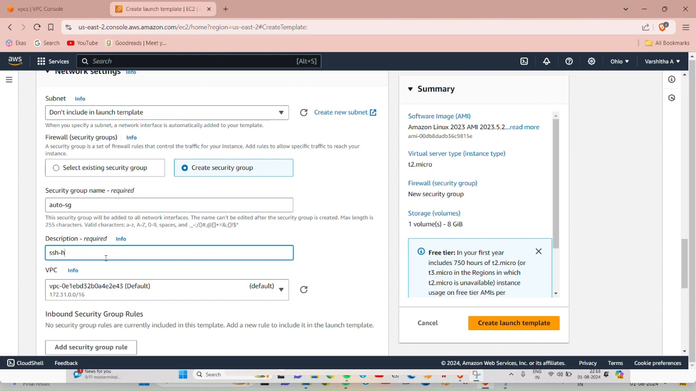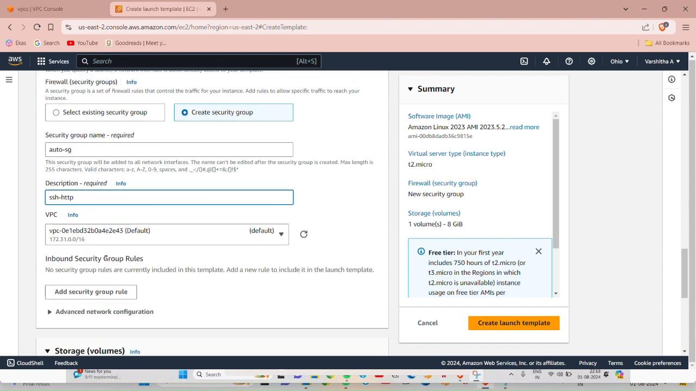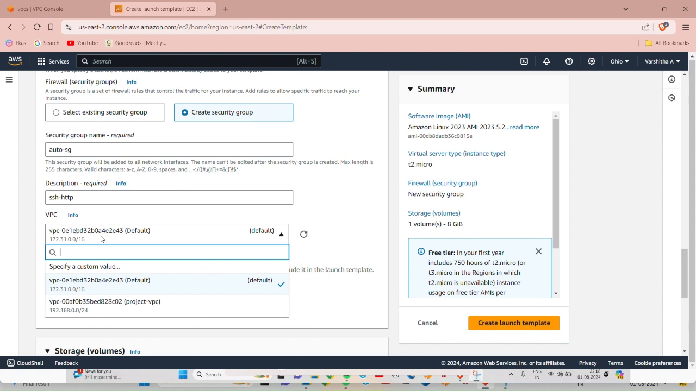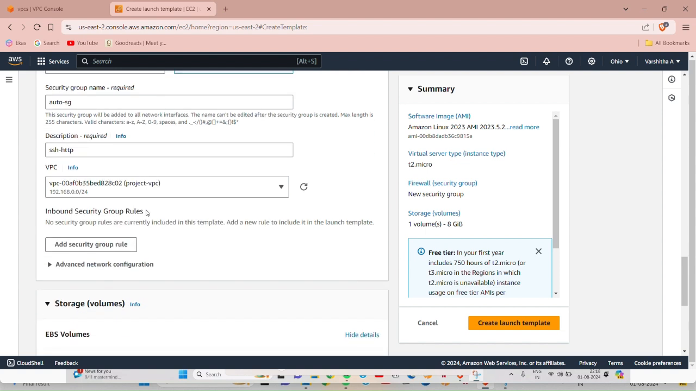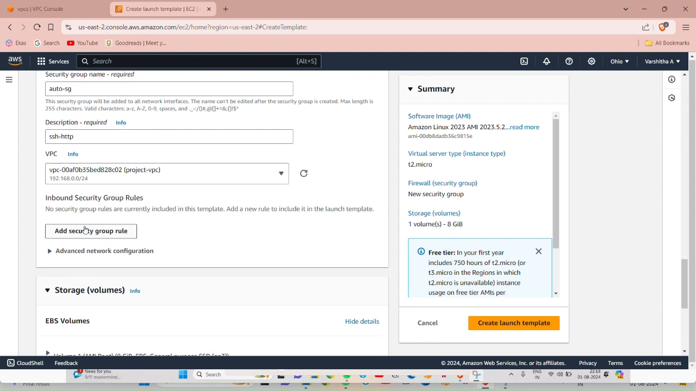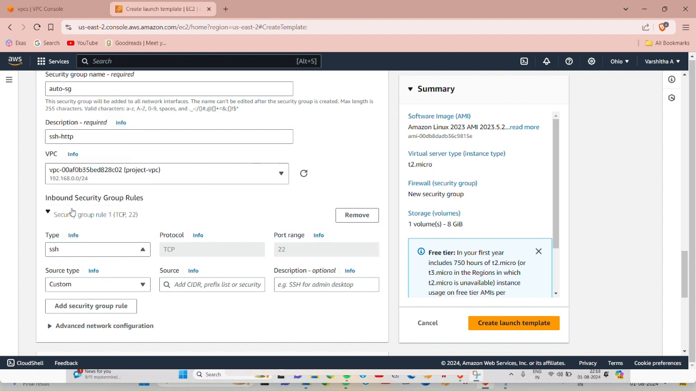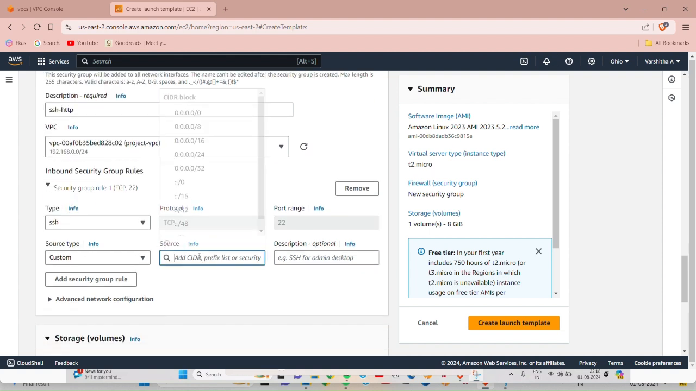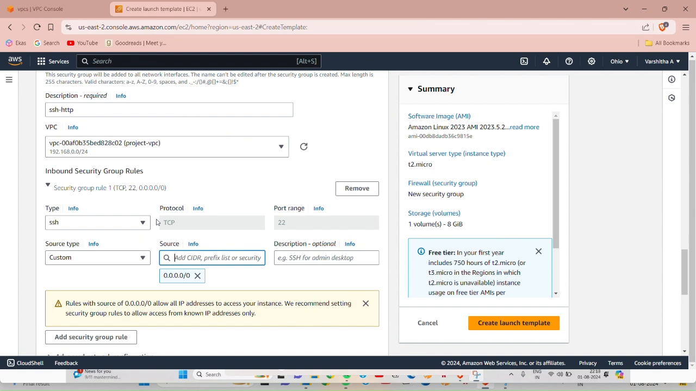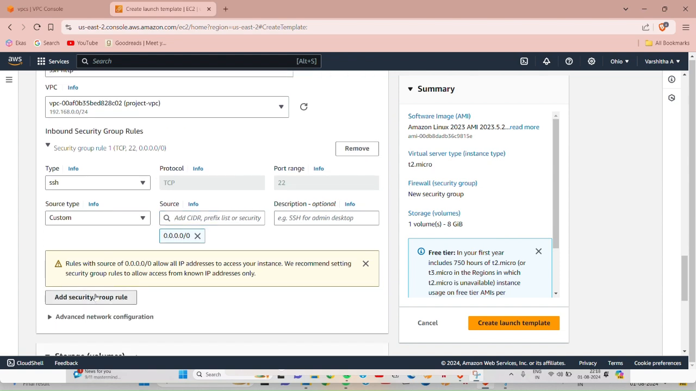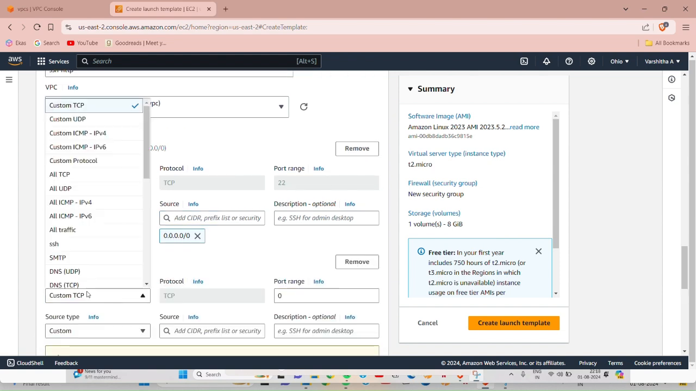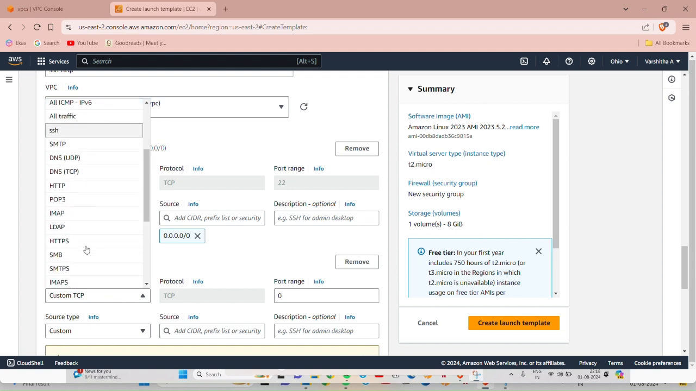We have to allow SSH and HTTP rule. So since this is a Linux server, we have to add the rule of SSH here. Select the source as this. Click on add group rule. Select HTTP here.